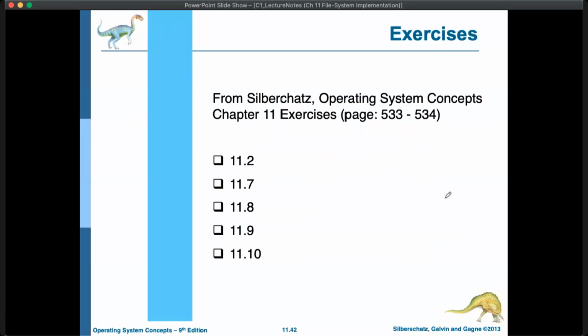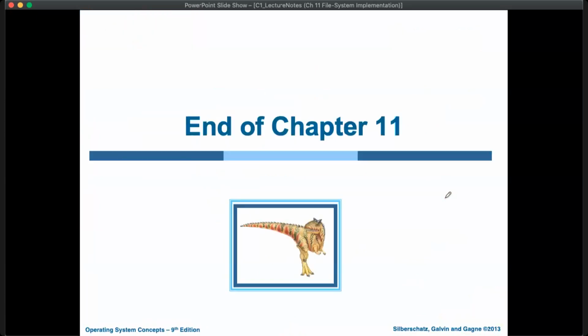Right. Okay, this is the exercise that you will find in the book. So this represents this topic. You can try this one later. And this is the end of chapter 11.